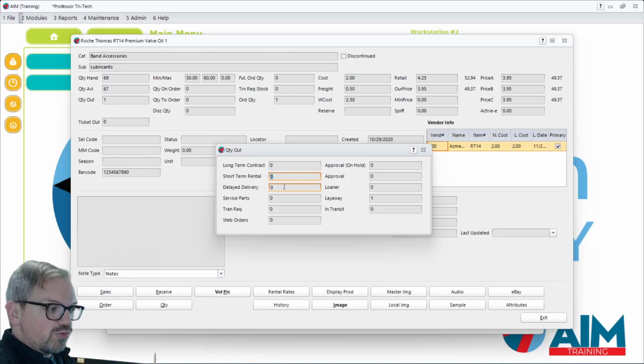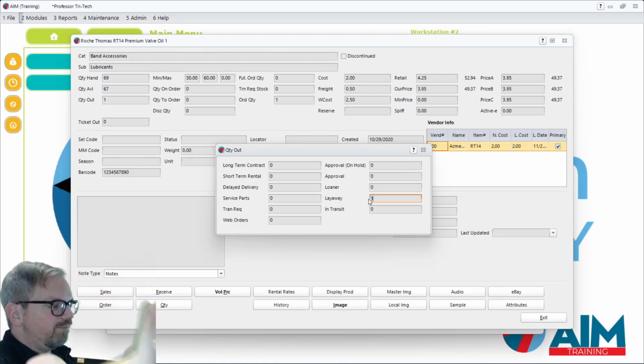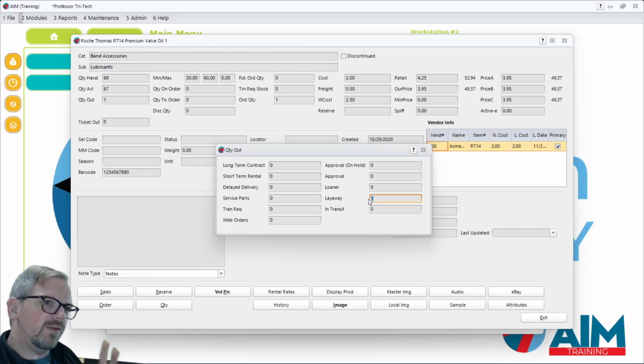They could be out on short-term rental. They could be withheld for a service in your service department. They could be in process in a transfer from one store to another. Probably the most confusing one of all of these is the whole concept of layaway.